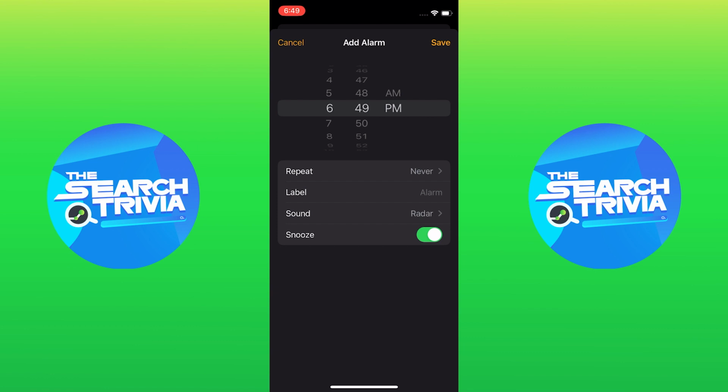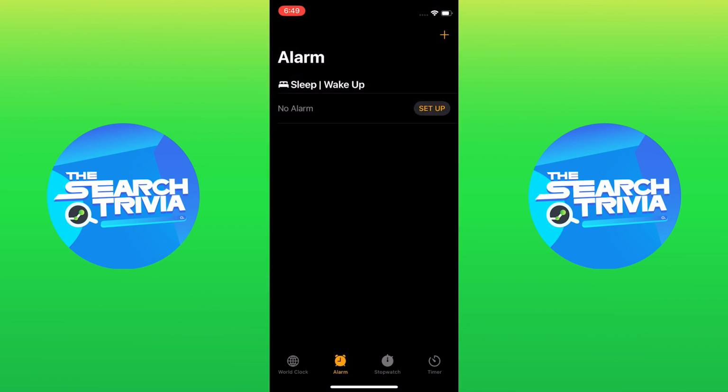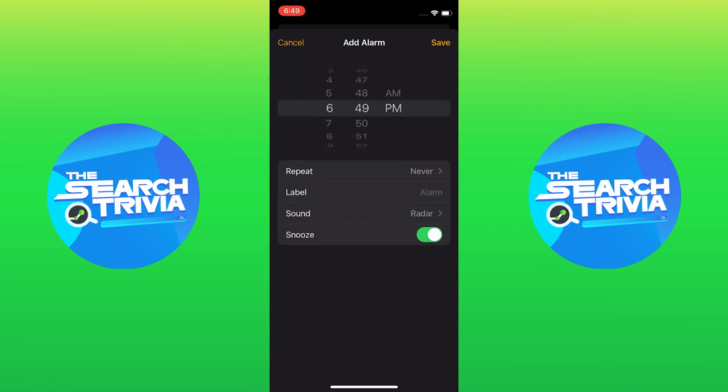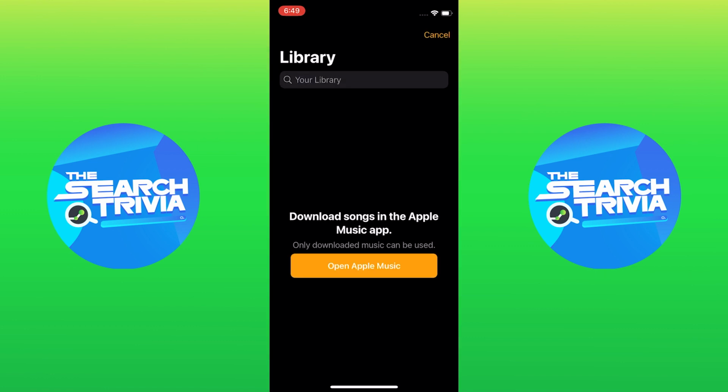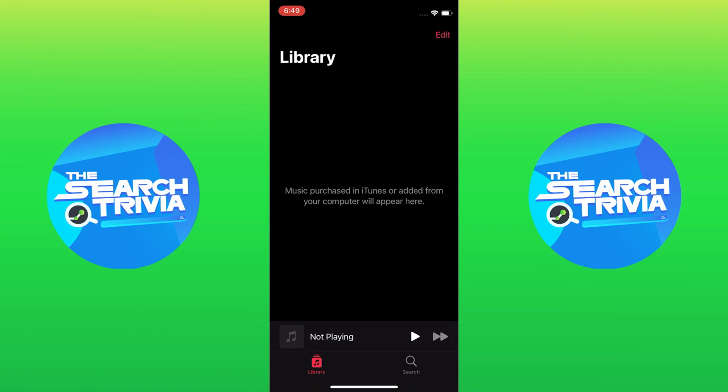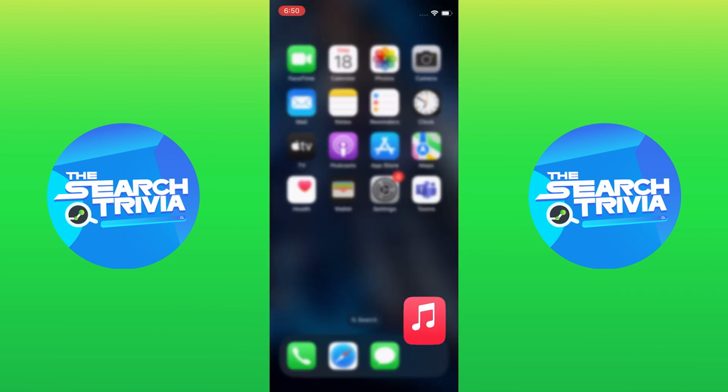Here tap on Alarm as you can see on your screen. Tap on Setup. Then tap on Sound to continue. After that, tap on Pick a Song. Here tap on Open Apple Music. From here, you can set a TikTok audio as an alarm.